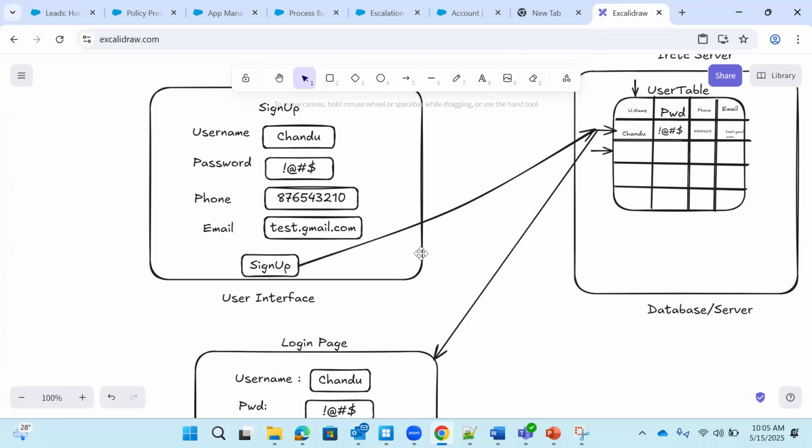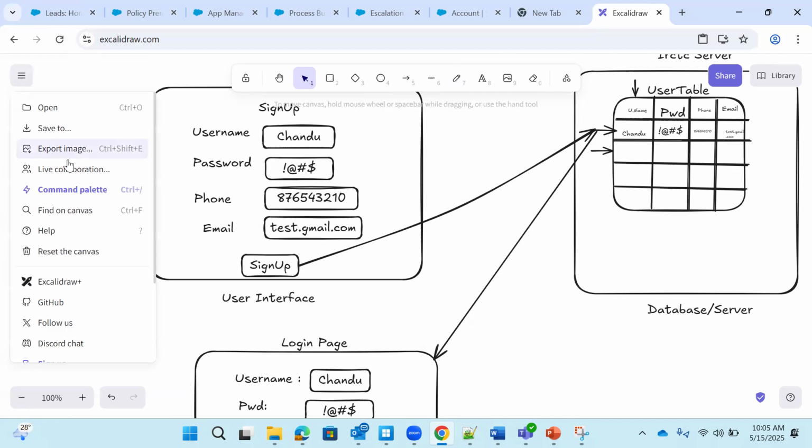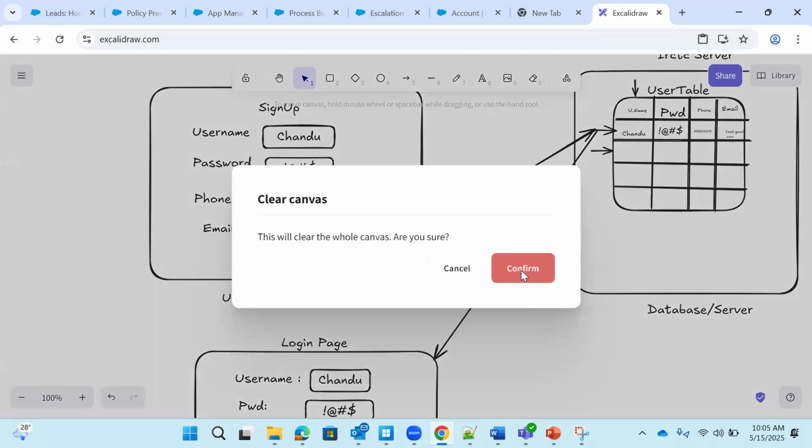So this is how the application works. Not only Salesforce, I'm saying, any application will work like this. Now, coming to the Salesforce.